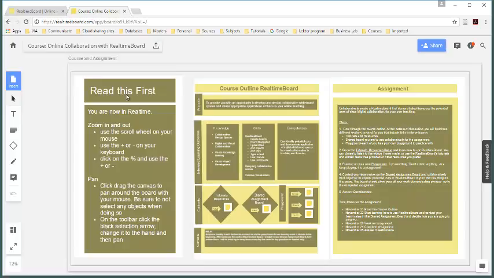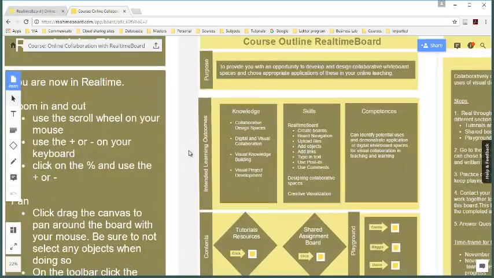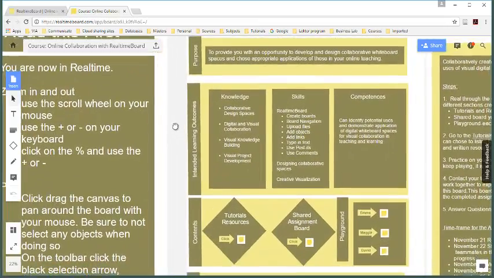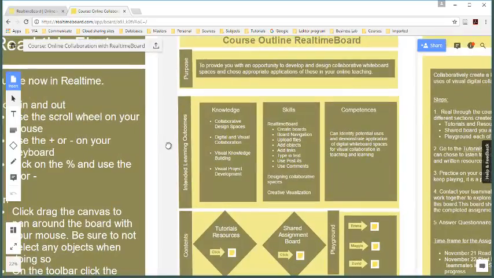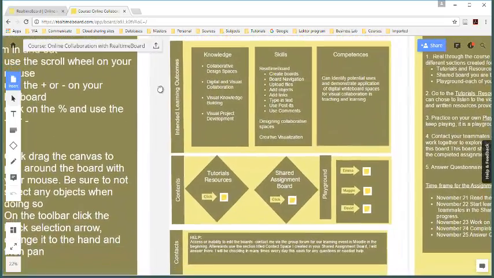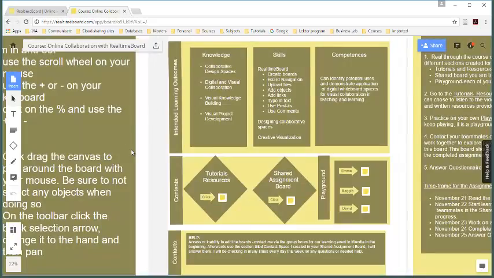So I've got this read first, and that's simply for teaching you how to zoom in and out and pan, depending on how you want to do that. There's a couple options in each. In here, I actually have the course outline, and within the course outline, I try to give you an idea of some intended learning outcomes, the purpose, and down here are the contents in the different spaces.